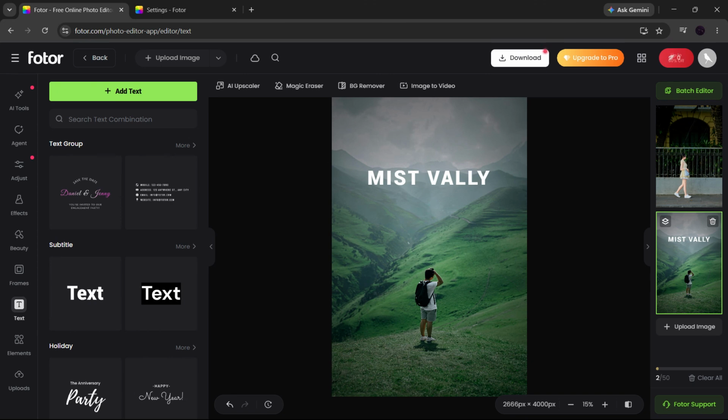And that's it. You've now learned how to edit text in Fotor in just a few simple steps.